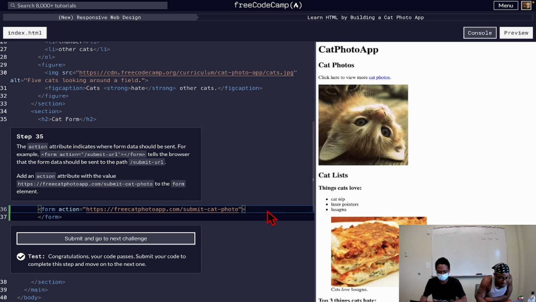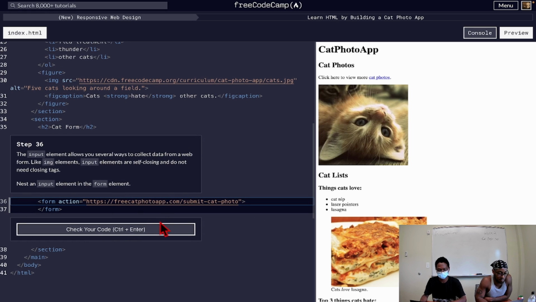All right, let's see if that works. Cool. That works. Move on to the next challenge. Okay, step 36. The input element allows you several ways to collect data from a web form, like image elements. Input elements are self-closing and do not need closing tags. And that's an input element in the form element.